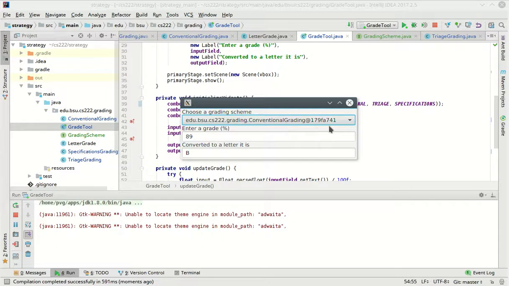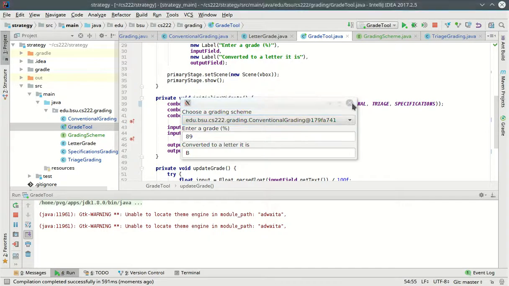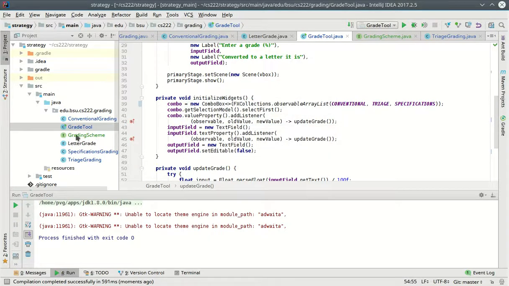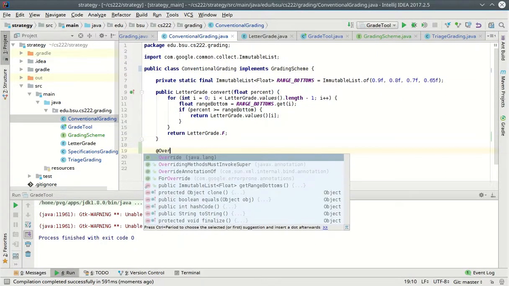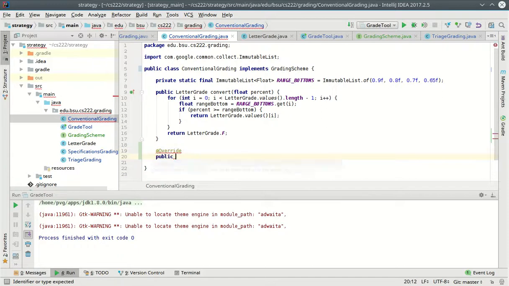Anybody who has spent any time with Java will recognize this as the output of the toString method, the default implementation of toString. And so in the name of expediency, let's just override toString. So we can say override public String toString, and just have this return conventional.